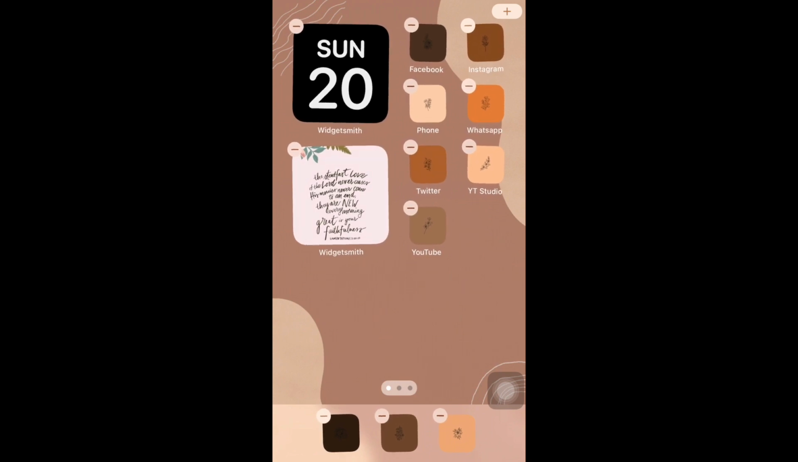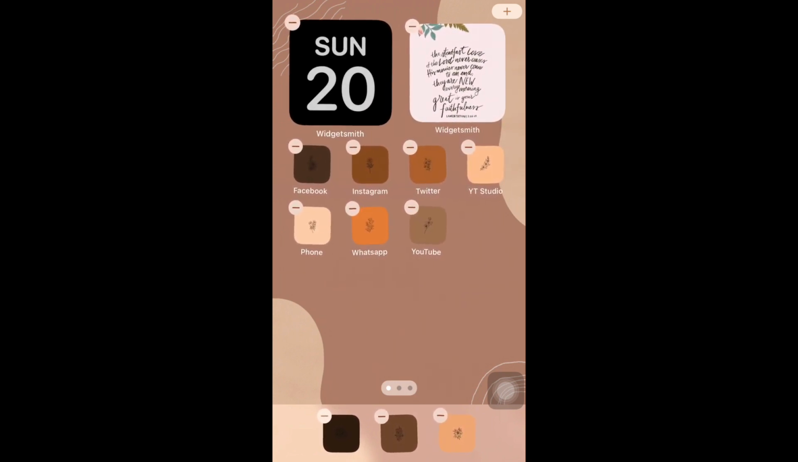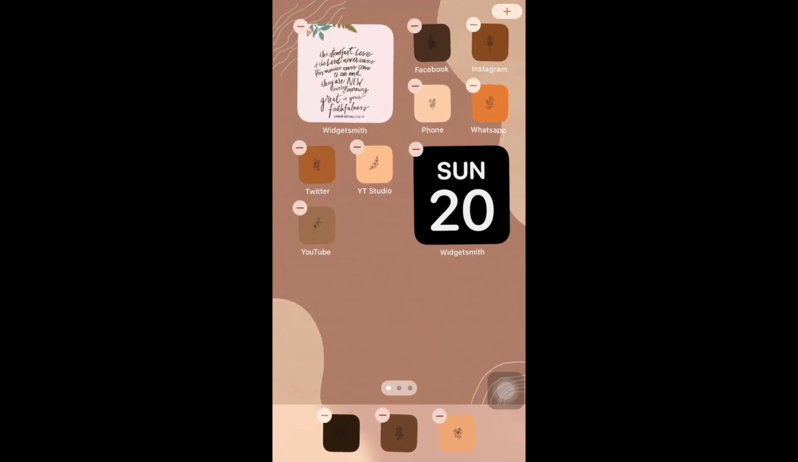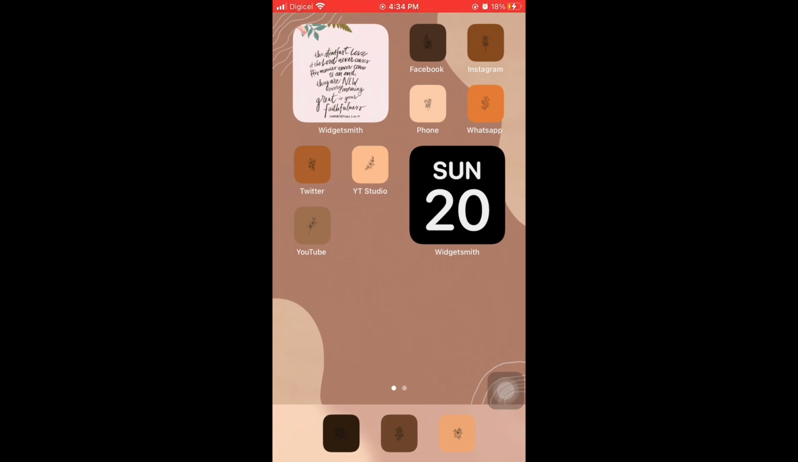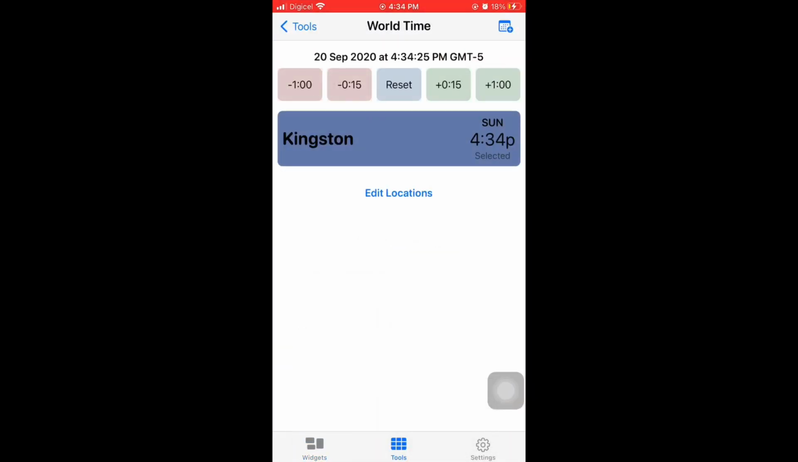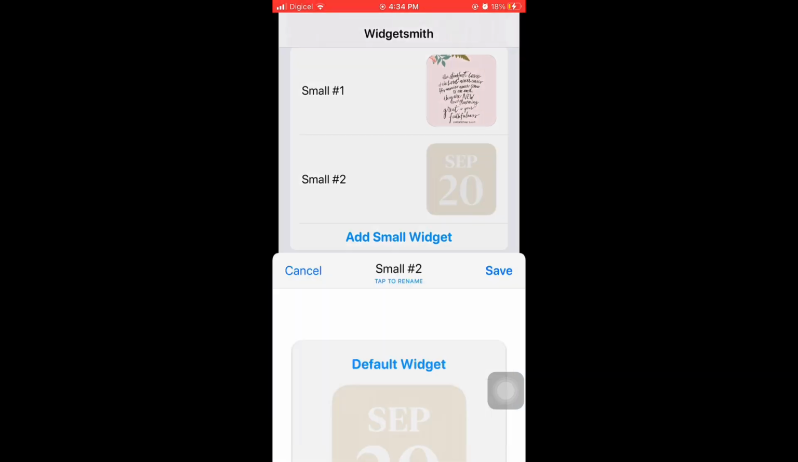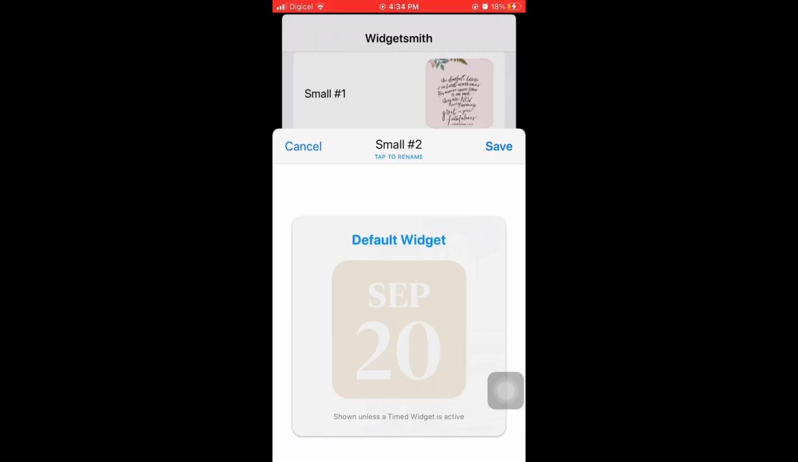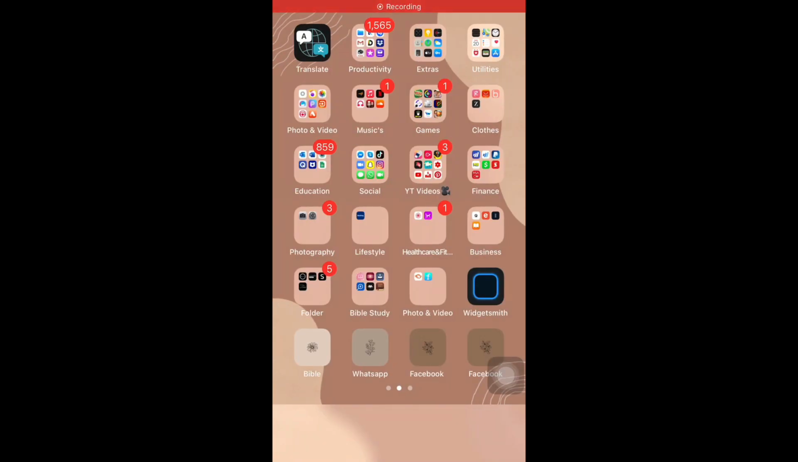When you click small 2, as you can see here, it actually came up as the original default image, which is not what we want. So we have to go back into Widgetsmith after we finish saving this here, and then we need to save. You have to make sure that you click save, guys, in order for the editing that you did to show up. So you have to click save in order to see that.